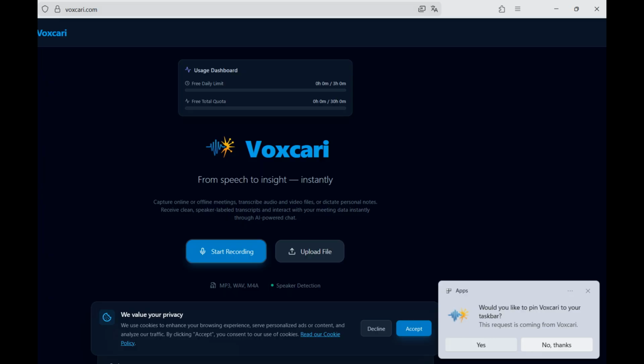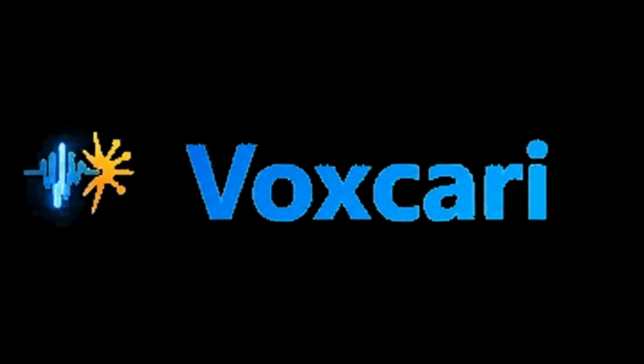Install Voxcari as a desktop app. If you want quick access to Voxcari from your desktop, you can install it as an app. Simply click the Open in App or Install App button that appears in your Chrome or Firefox browser's address bar. Voxcari will be added to your desktop and can be pinned to your taskbar, making it much easier to open instantly whenever you need it.